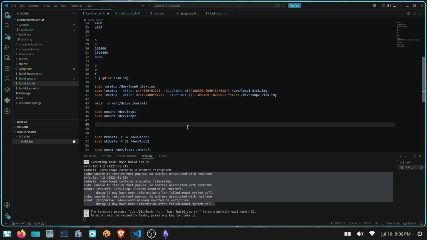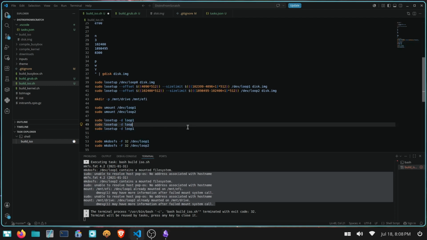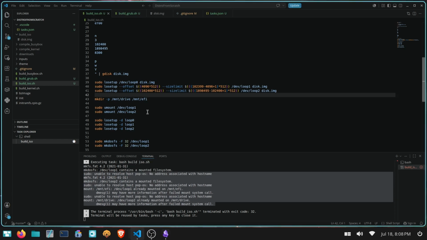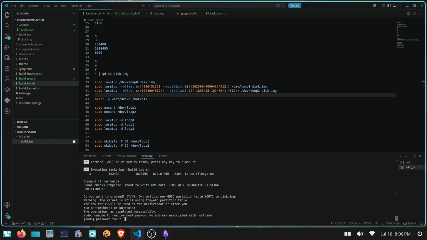So we'll unmount, and then we'll delete the loop device for loop 1. So we'll delete the loop devices for loop 0, 1, and 2. Okay, so let's rerun our script, and let's make sure that everything's working.